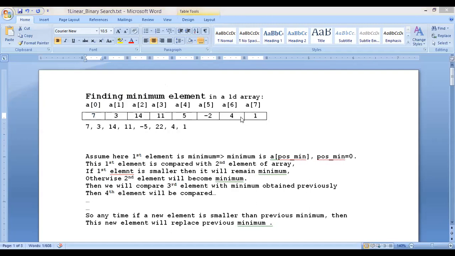So here I have written the same thing. Assume the first element is minimum. That means the minimum is at pos_min, where pos_min is the position. POS means position of minimum. The purpose of creating this kind of logic and teaching you such an example is to implement selection sort later on. So understand this well, then definitely you will get selection sort in one go.